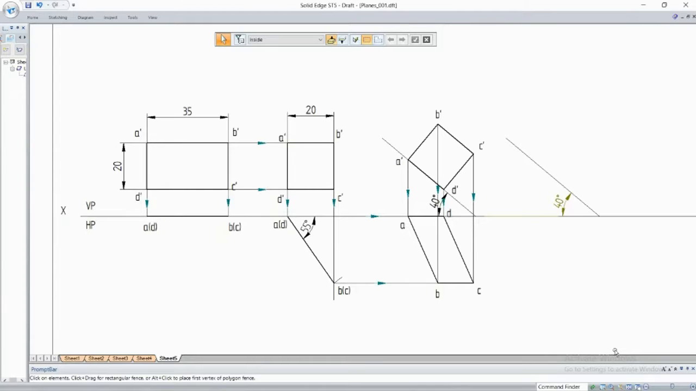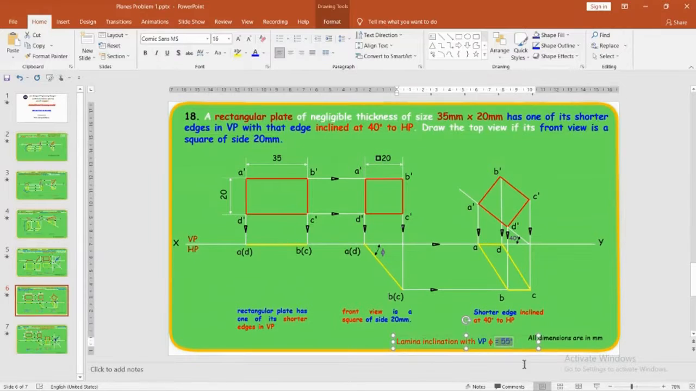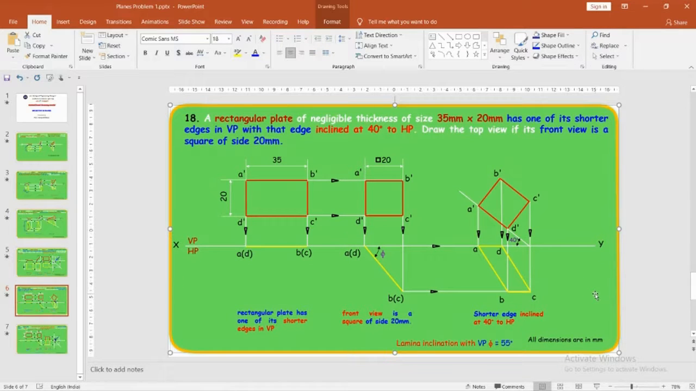Inclination with respect to VP, that is phi, is obtained as 55 degrees. You can just write it like this: lamina inclination with VP, that is phi, equal to 55 degrees.